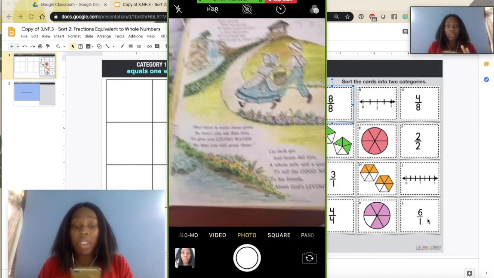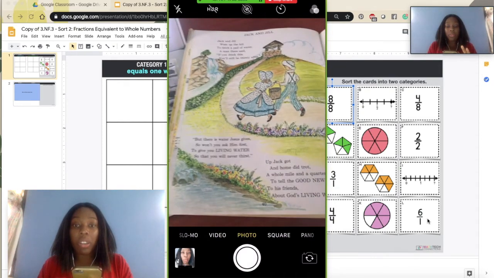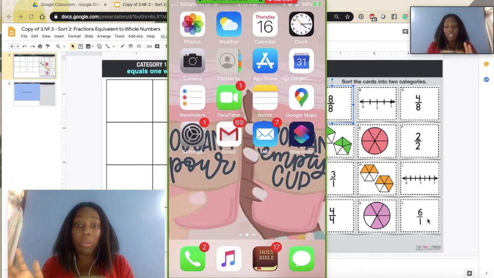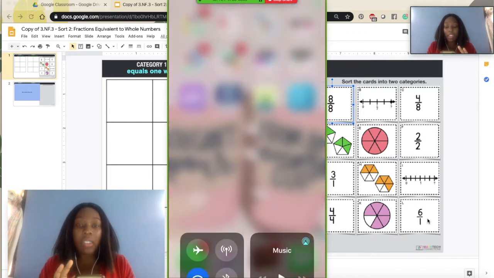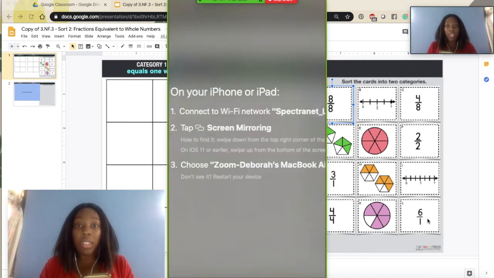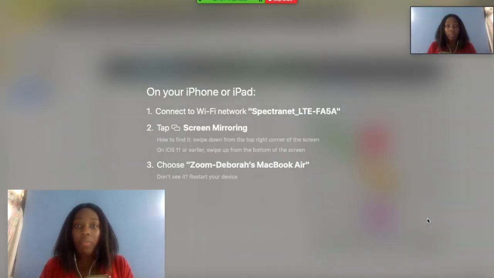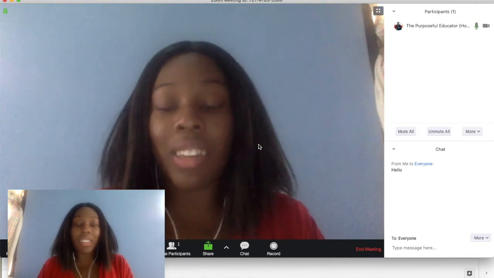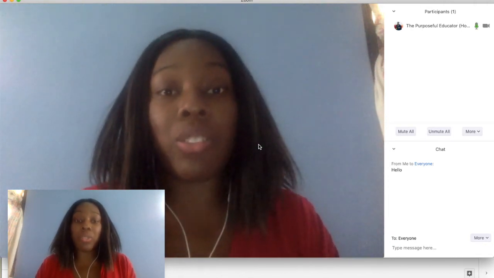And as soon as I'm done and I want to stop sharing my screen with my students, I will just go back to the swipe up option on my phone, and I am going to click out on the Zoom, and I'm going to click stop mirroring. Very easy, simple as that. And I can then click here, stop share, and I'm back with my students and they can see my face and they're done with the screen sharing.